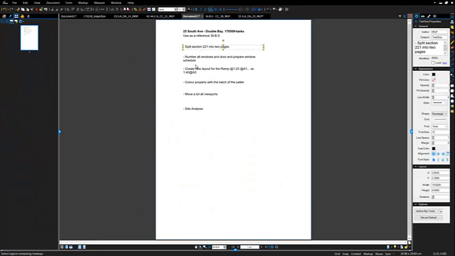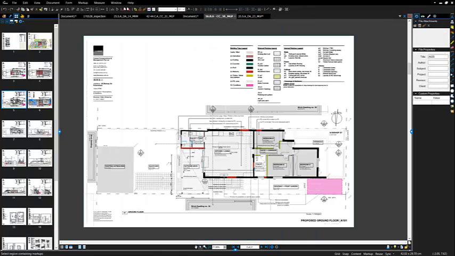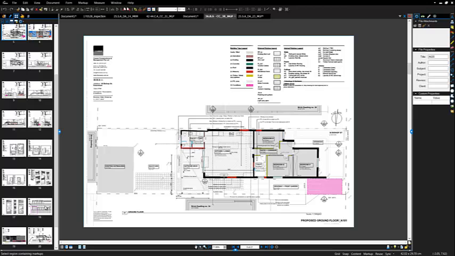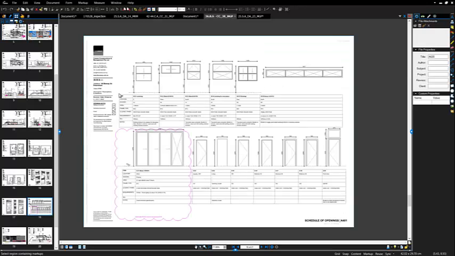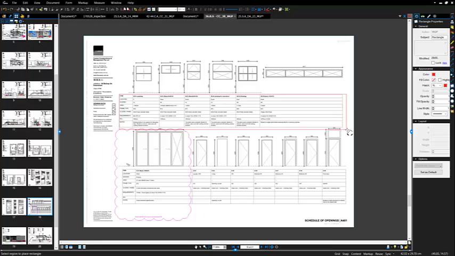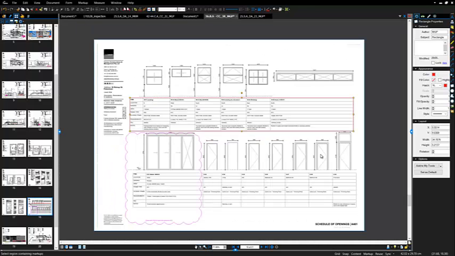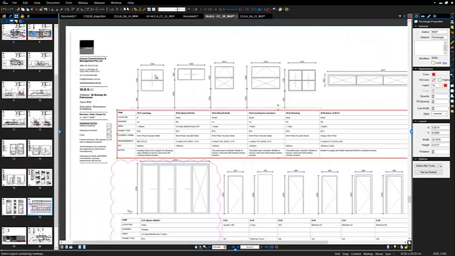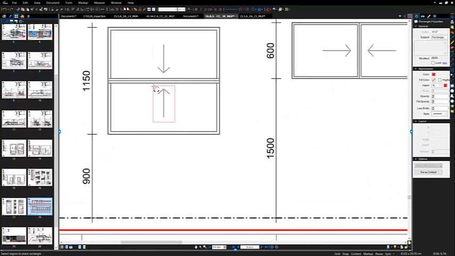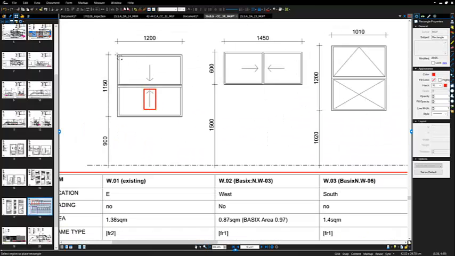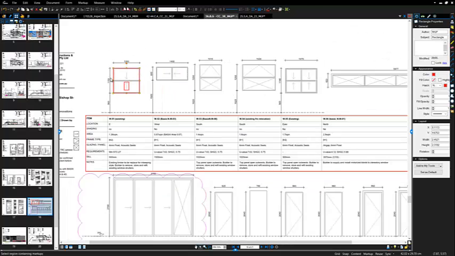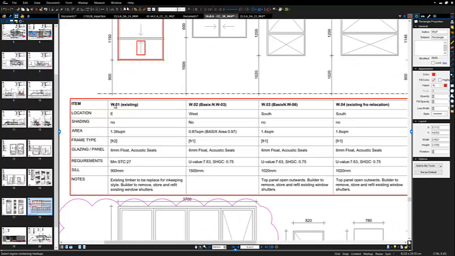Then number all windows and doors and prepare a window schedule. Okay, this is our template for a window schedule. It's a table template, and the only thing we need to do is list the windows, the external windows. We don't need to bother about internal doors, only the external windows, and we don't need to bother about how they open. Only the rectangle, at this point.